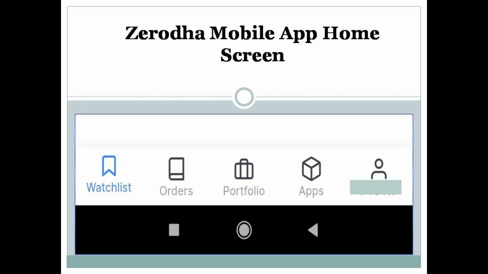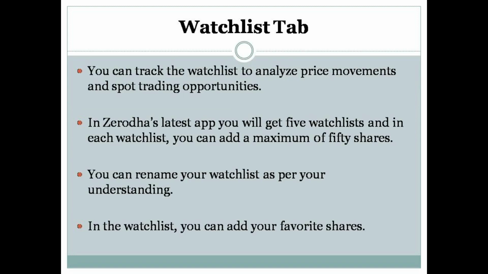This is the Zerodha's mobile app screen, home screen you can say. So there are 5 tabs: watch list, orders, portfolio, apps and profile. So we will have a look at each and every one. So the first one is the watch list tab. You can track the watch list to analyze price movements and spot trading opportunities.